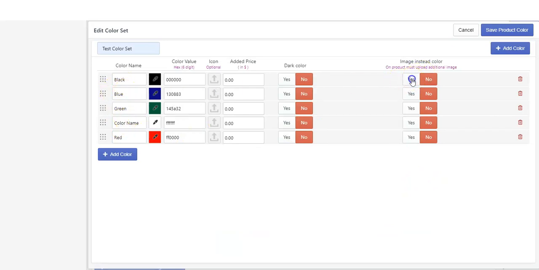Okay. So here we said that we will upload picture for black, blue, and green. So we will click here image instead of color, as we will upload image. And for the grayscale colors, we will keep it to no. And then if you want to add price, you can add price here. For example, for the blue and green colors, you want to add $2. You can do that. So these prices will be added on top of the base price.